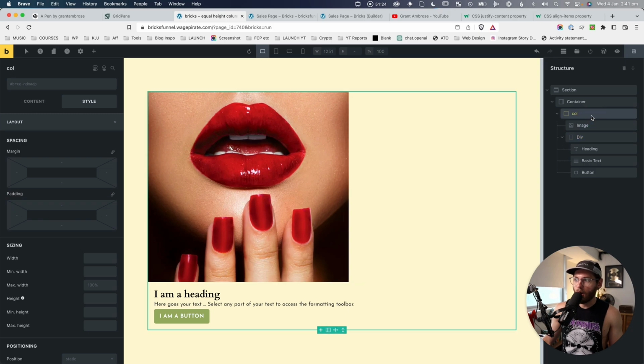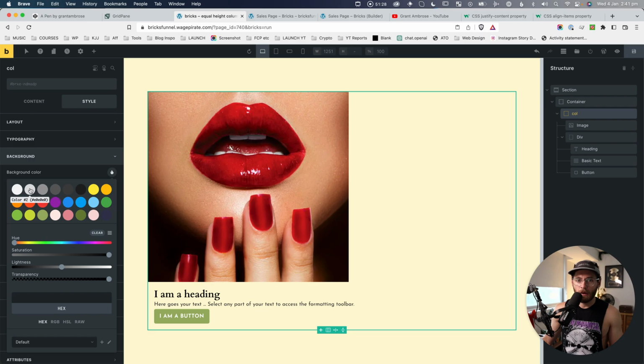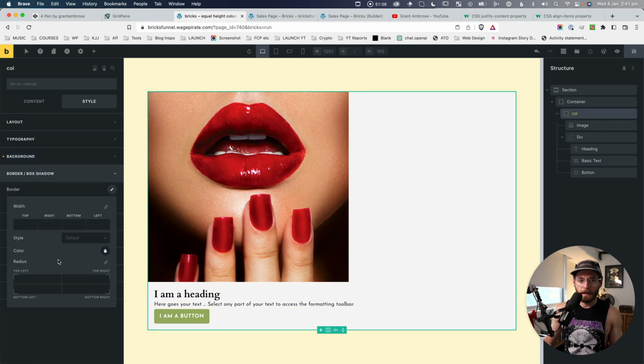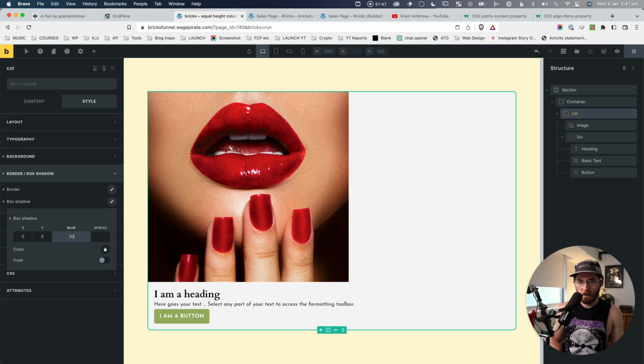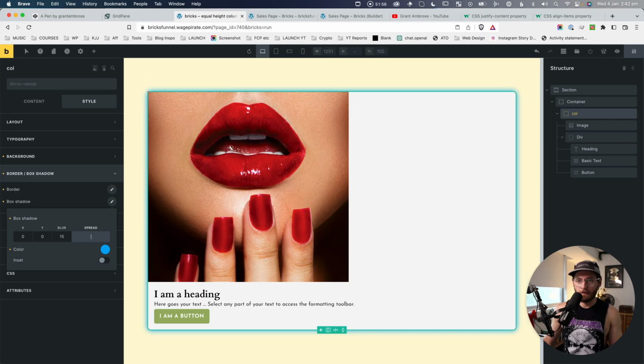Now back here on our column, let's give it a background color. So I'll go down to background and then here I'm going to make it a white color. And then here under border, let's give it a border radius of say 10 pixels all around. And then here under box shadow, let's just add a box shadow of something like 30 pixels. And the color is going to be a really, it's going to stand out so we can see what we're doing here. I might make that 15.